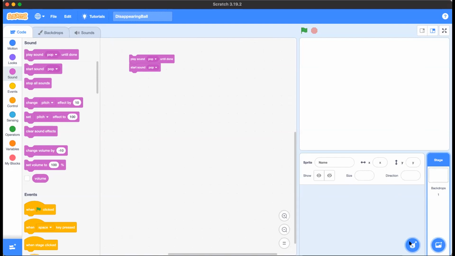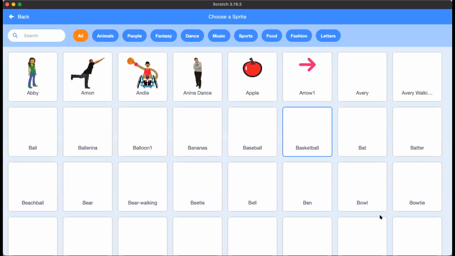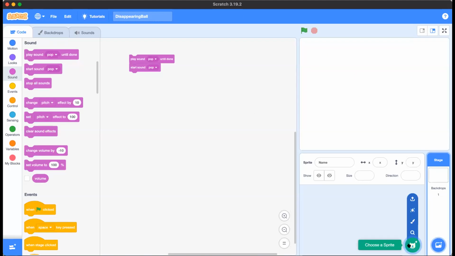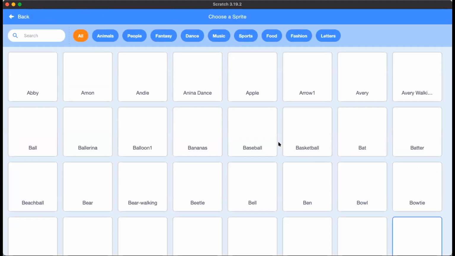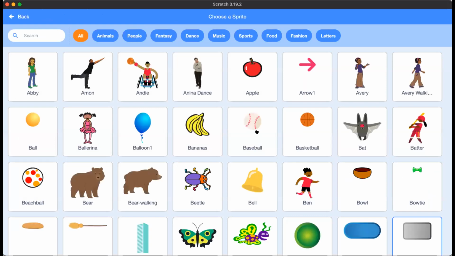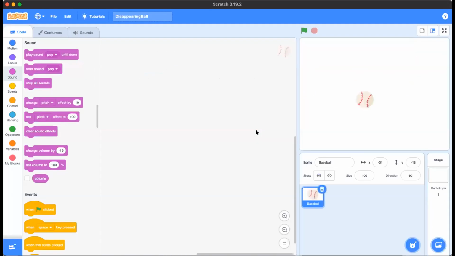So I need a sprite. So I'm going to come to this icon here, choose a sprite. I'm going to choose a baseball because I don't play baseball. I'm going to select a baseball. And now I have a baseball. Okay, I hope that we all have a baseball.